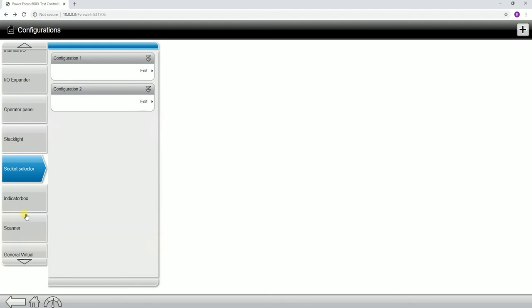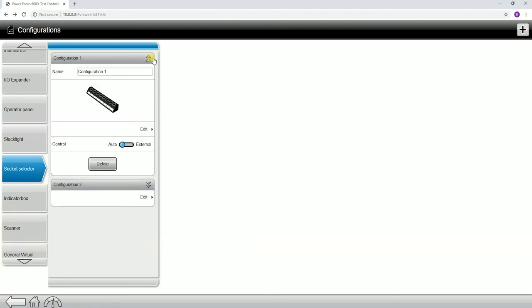Socket selector is slightly different, and I'll show you why. If I was to set up a socket selector on the PowerFocus 6000, the main thing to note is we have a control option, and control being set to auto is going to be used for the majority of applications, and this is the default. If I was to switch it to external, that would be used if you are selecting using Open Protocol or Fieldbus to tell the operator which socket to pull. So if you're actually flashing a certain socket type from a Fieldbus or from Open Protocol, you would have that set to external. For all other applications, you're going to leave that set to auto.